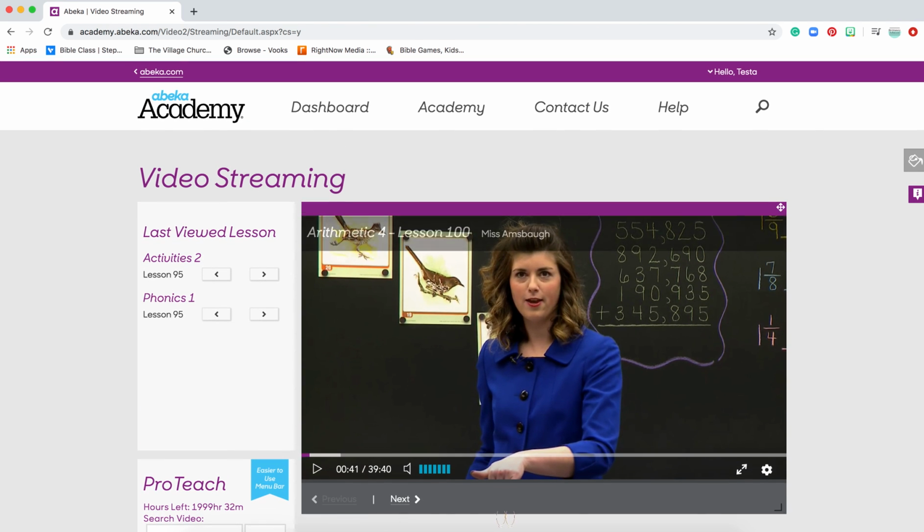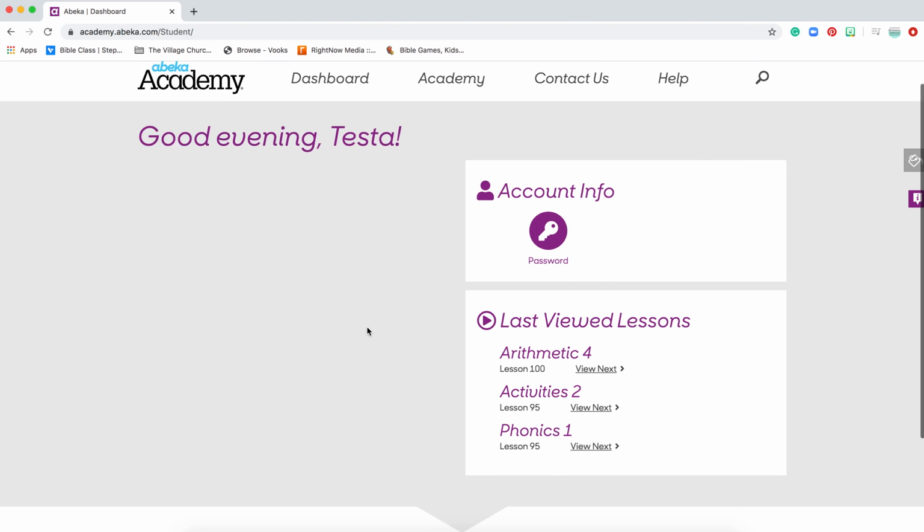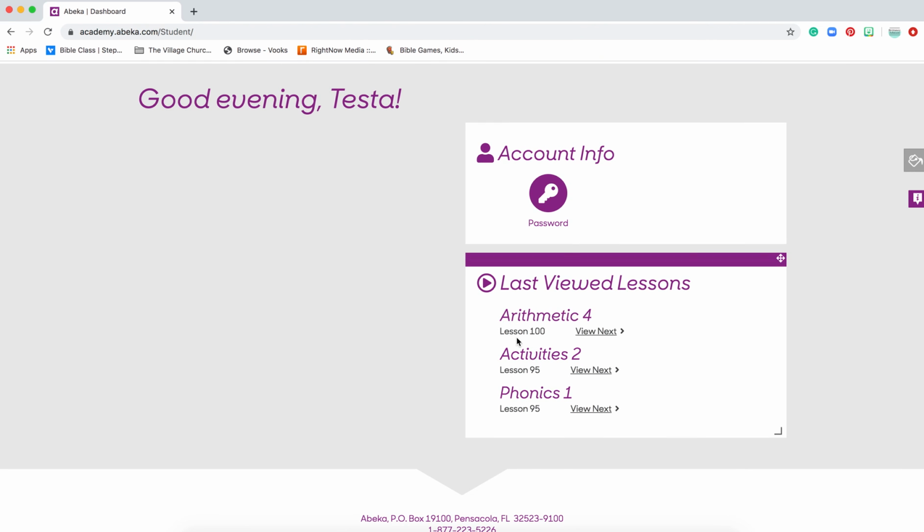So now, after you have finished this lesson, you can go back and hover over dashboard. You can either click home to go back home or click video streaming if you're ready to start a new lesson. Let's go back home and see what we see. So now you will see that we started arithmetic lesson 100. Let's say I started arithmetic lesson 100 on Monday. On Tuesday, when I log in, I can just click view next lesson, and that will take me to lesson 101.